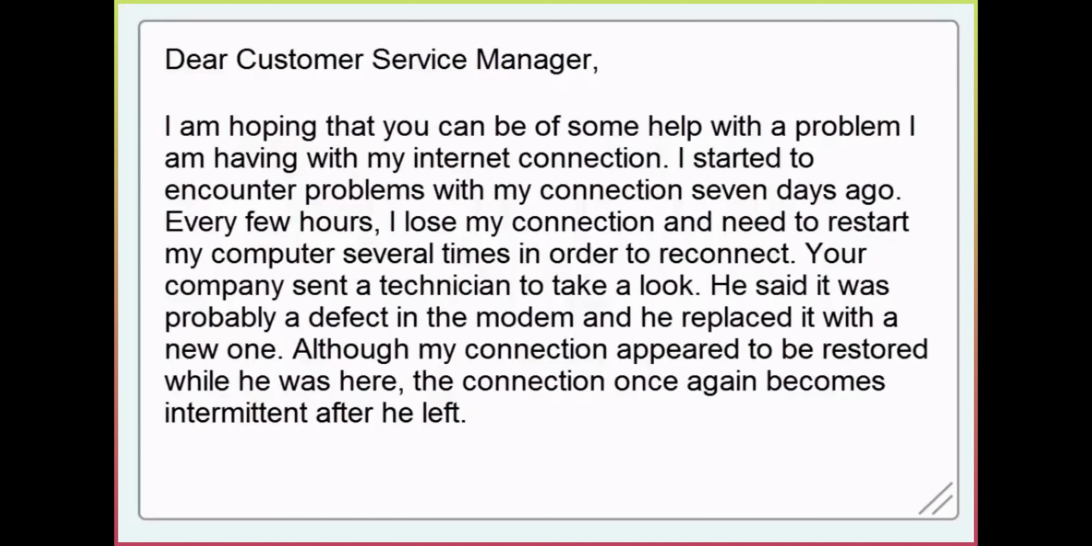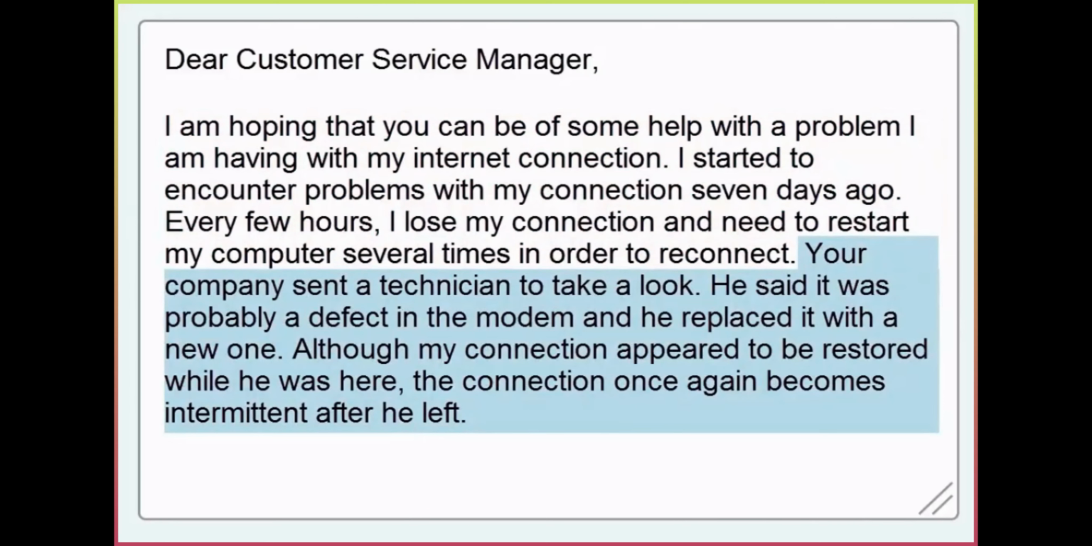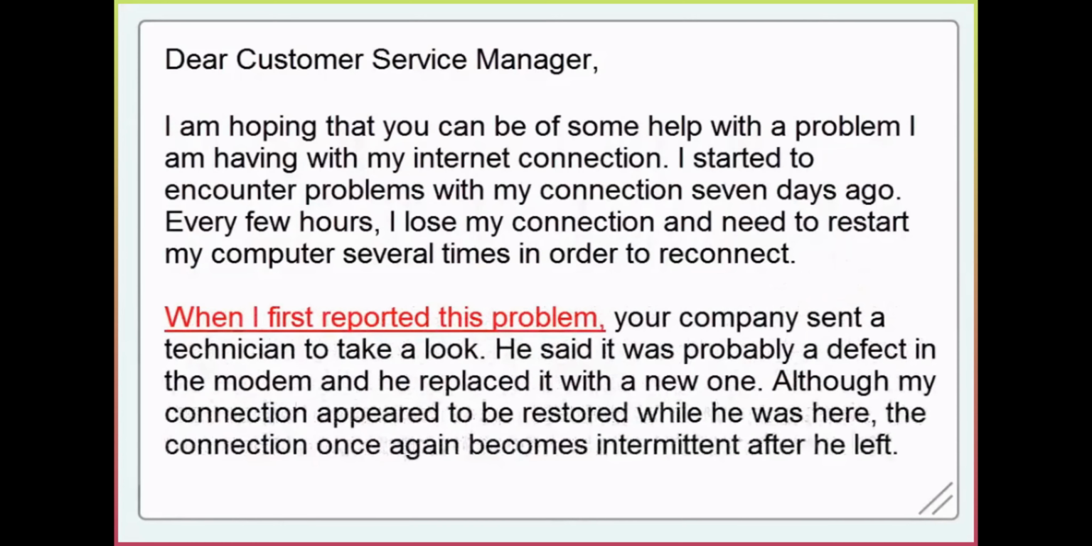This seems like a lot of information in one paragraph. My initial problems with my internet connection and the problems I had after the technician came seem like two different ideas. I think I'll split this paragraph into two and add a transitional phrase introducing this second paragraph. I'll write, "when I first reported this problem." That should help connect these two paragraphs.